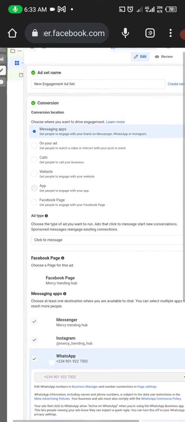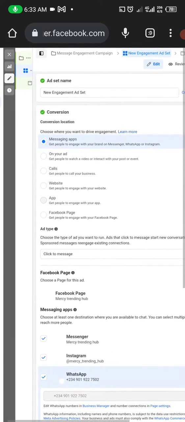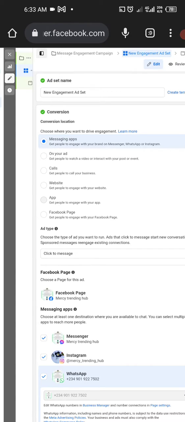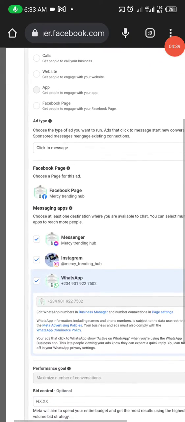So here I'm going to select what am I converting this ad for. So where do I want to send people to? I want messaging apps. Remember the last one we did was Facebook page, but this one now is messaging app because we want people to message us directly to our WhatsApp.